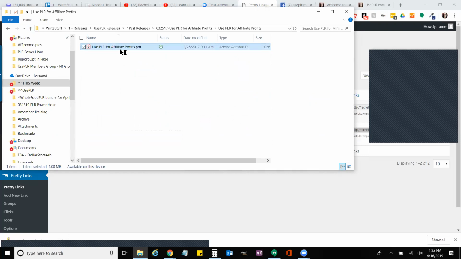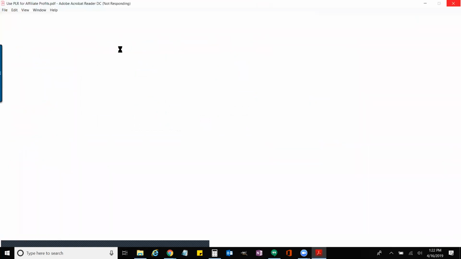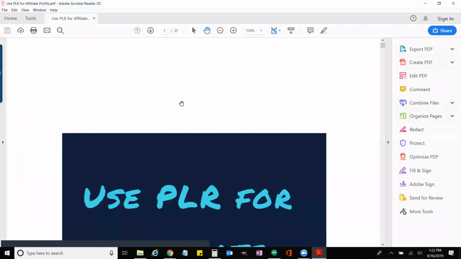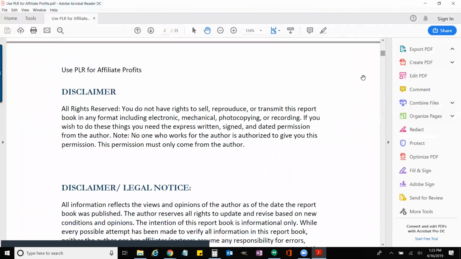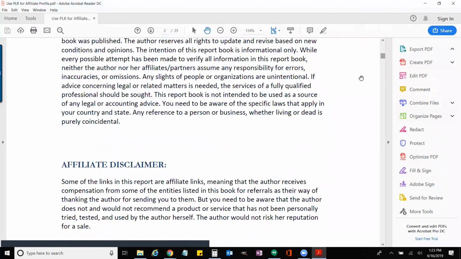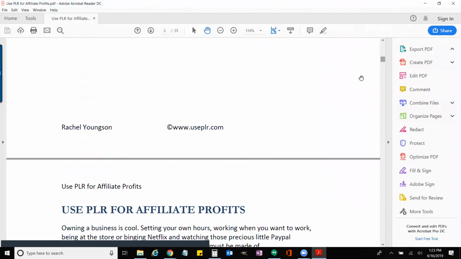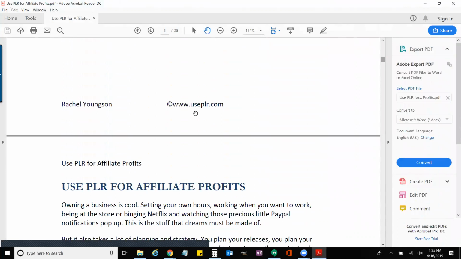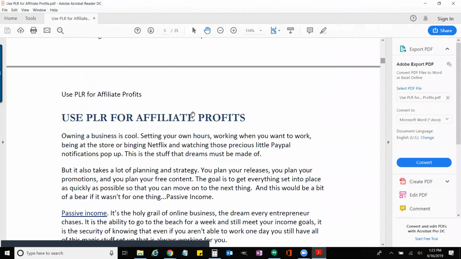All right, so this is my final. Essentially, this is what my report looks like after I have made all the changes that I needed to make, maybe broken it down into different formats, added my unique twists to it, changed the e-cover and all that fun stuff. This is what I now have. And so from here, to make it even more unique and even more my own, I have, of course, the disclaimer and legal notice and all that stuff. Some pieces of PLR come with that. But you'll notice I also have my name, my website, really important.